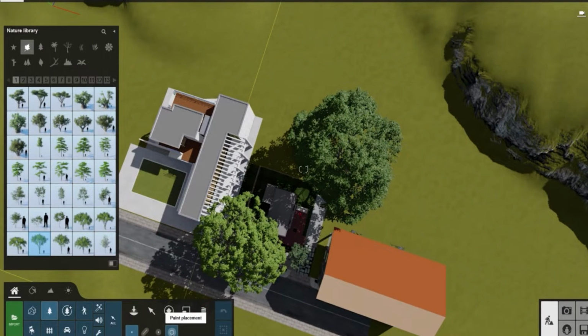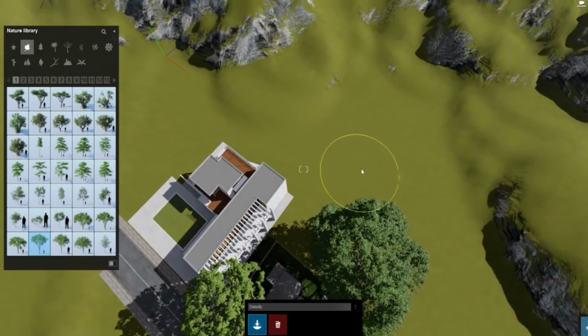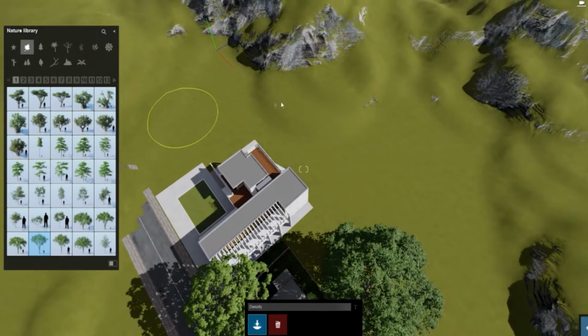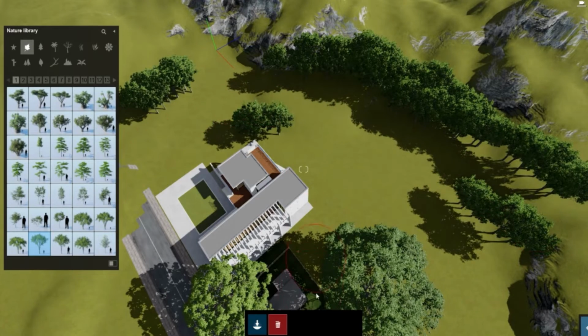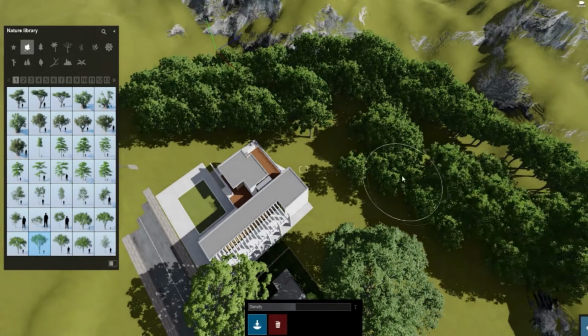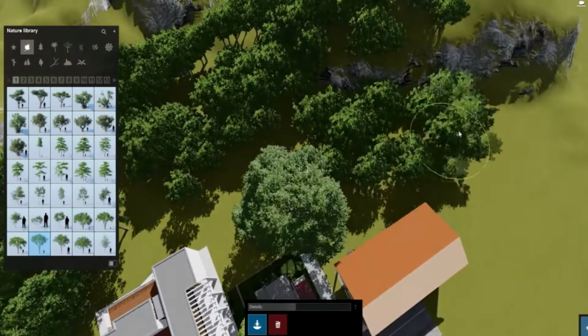You can just click here, you will get a circle. That means you can paint it on your landscape like this, and you can change the density of the cluster. If you want to delete it, just delete it likewise, and I will just add like this.